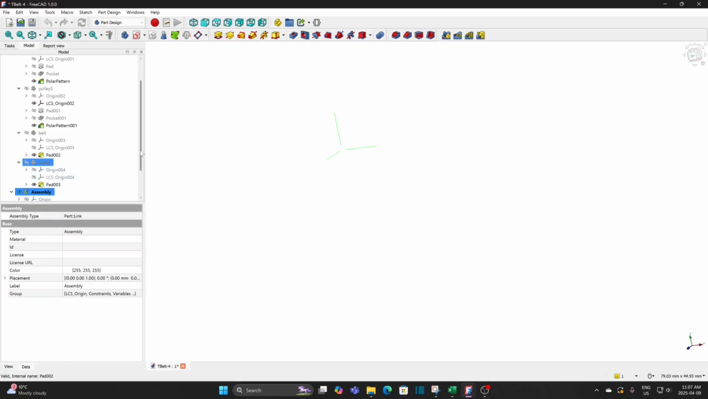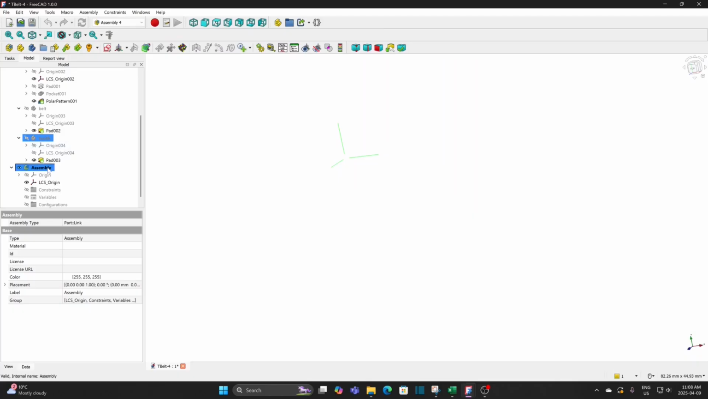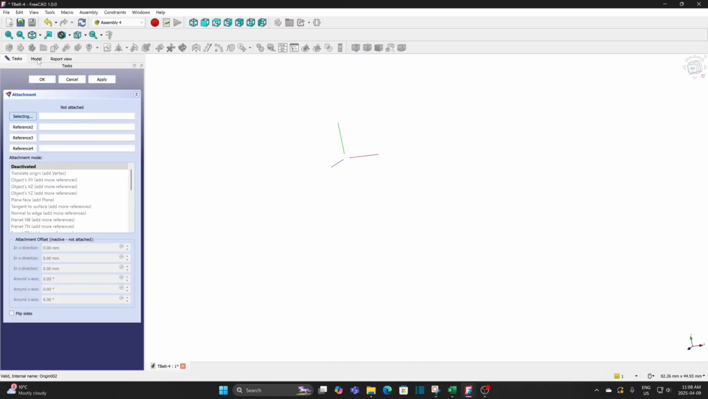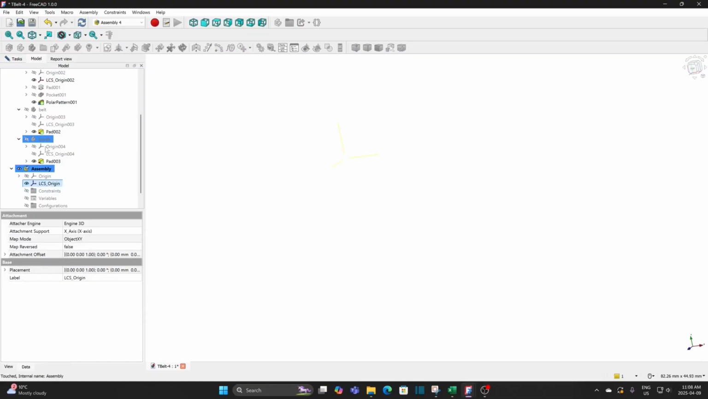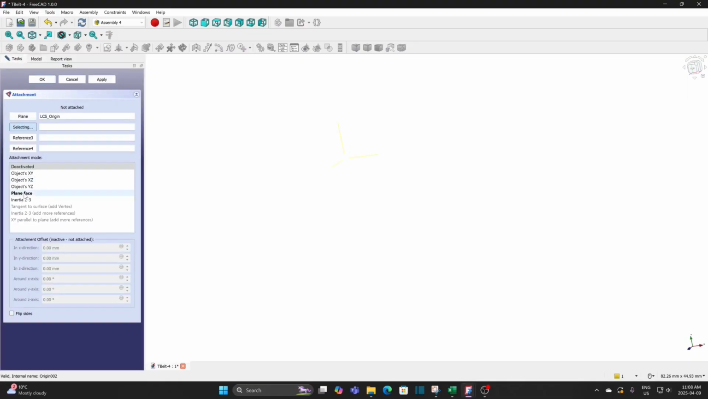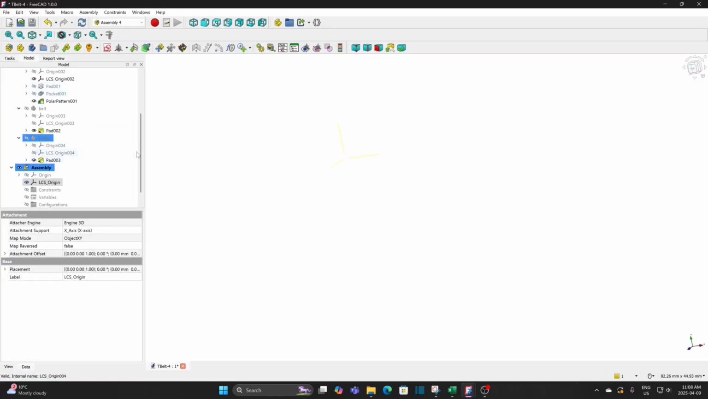Go to the assembly. Switch to Assembly 4. Create a new sketch called Master. Go to Model panel. Select LCS as reference. Return to Task panel and select Plane Face. Open the sketch.